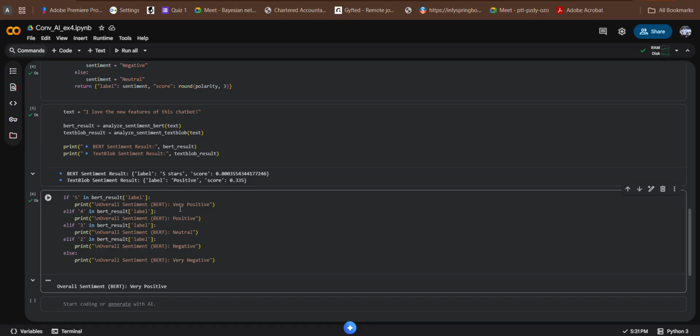Now we're getting the values in a sentence. Here we are giving the condition by using if and else. As we got 5 stars on the above code, we got that the overall sentiment analysis is very positive.